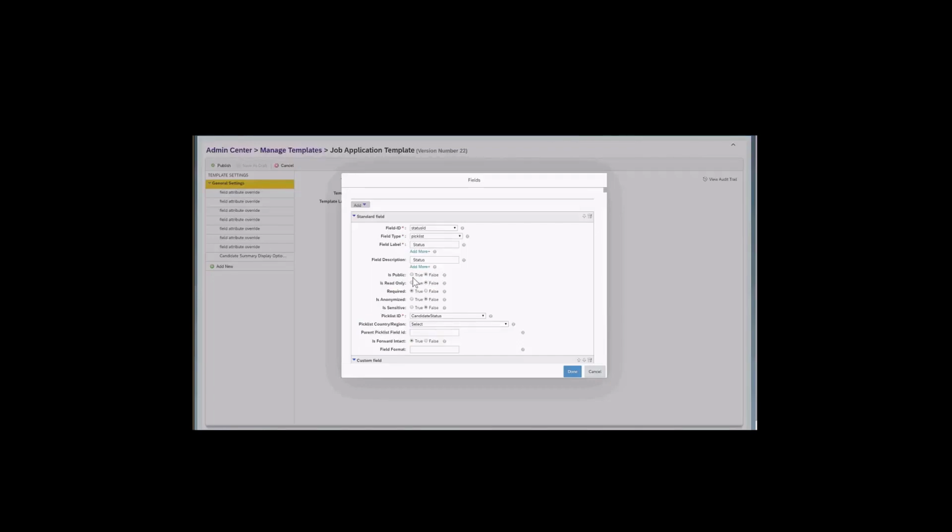So here you are always going to pick a true or false. If the field is public false, it means that nobody is able to see it. This is if the field is read-only or not, if it's required or not, and then anonymized and sensitive are going to be for anonymization processes.